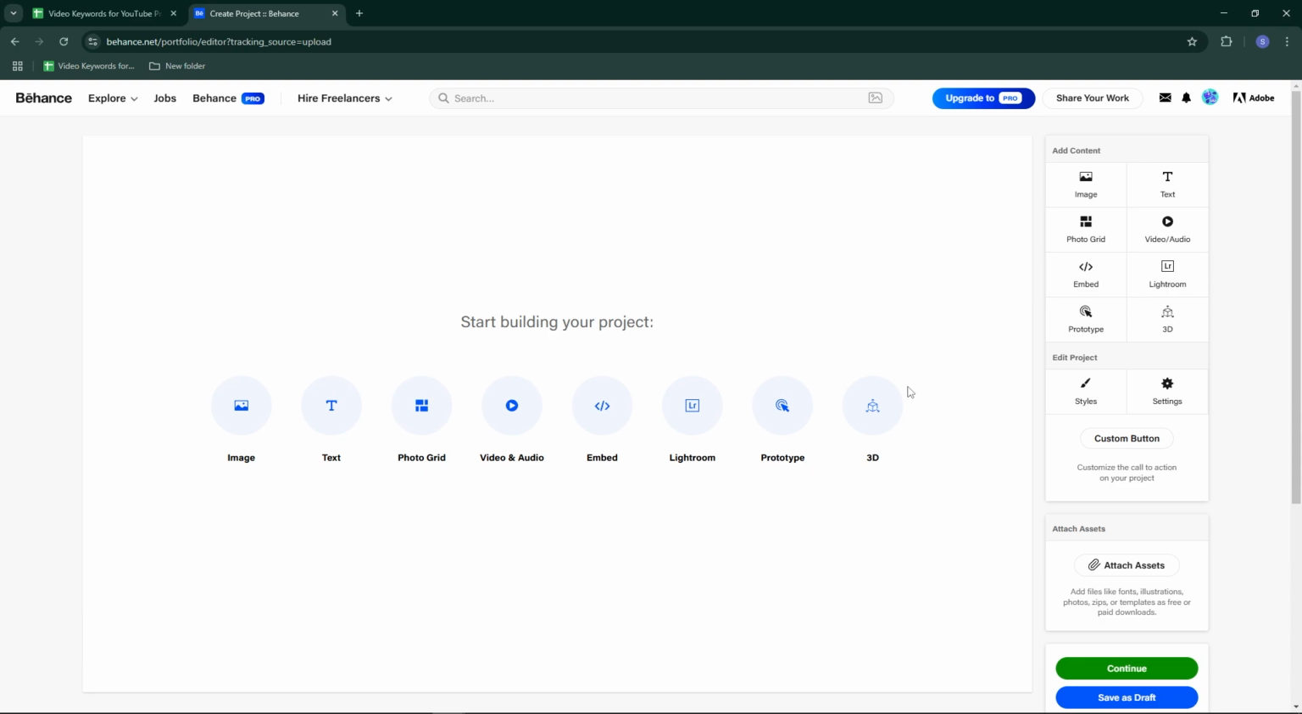And that's it. Now you know how to attach a PDF portfolio on Behance easily.